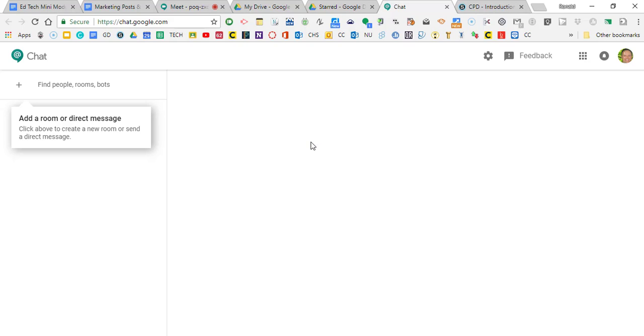For the most part, this really works better, I think, in an app setting. But again, you can add a room or a direct message. We can click above to create a new room or send a direct message. So we can create little chat rooms to organize our conversations. Very useful for students working on a group project, and certainly very useful in an enterprise business, working with a team or with a particular group of clients.